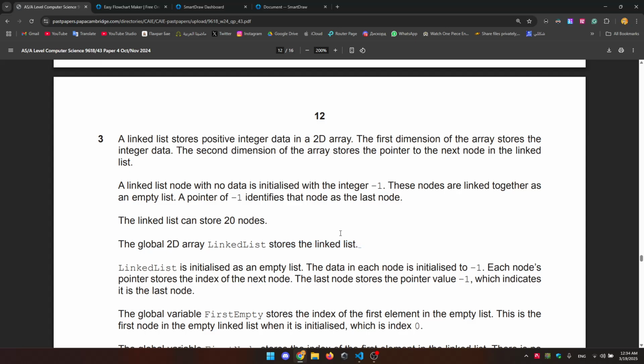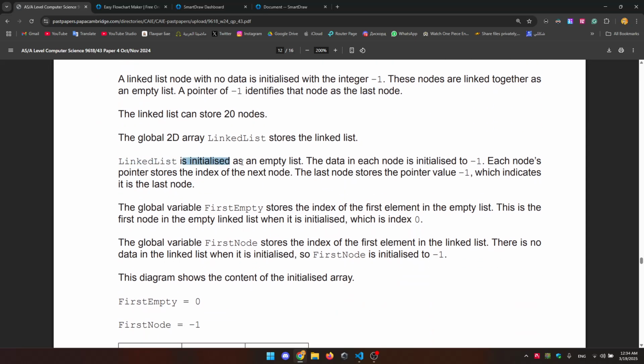Okay. Now we've got to talk about this. The linked list is initialized as an empty list. So initially the entire linked list is empty, and the data on each node is initialized to -1. Each node's pointer stores the index of the next node, obviously. The pointer of the last node, the very last one, is going to have a value of -1, which indicates that it's the last node. The global variable first empty stores the index of the first element in the empty list.